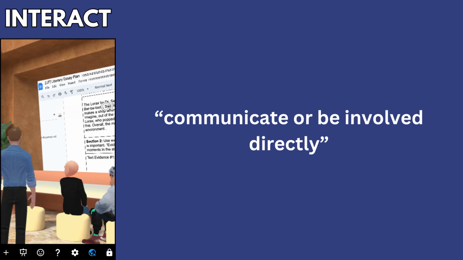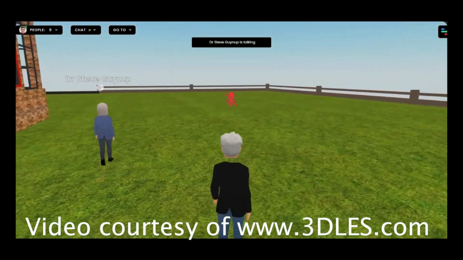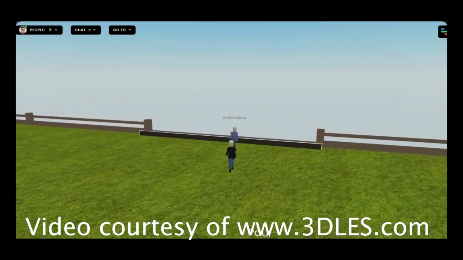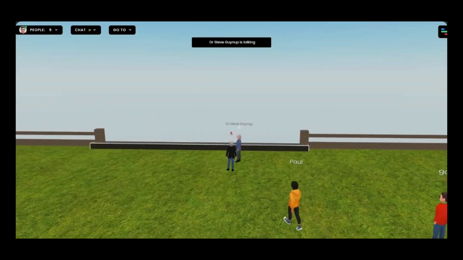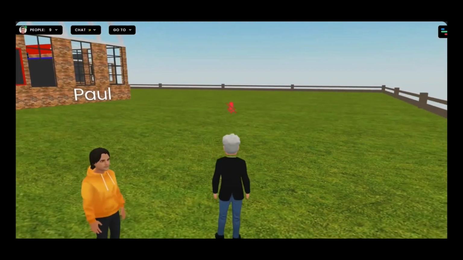This 3rd section, labeled Interact, is to, quote, communicate or be involved directly. I love that definition when it applies to an XRDoc, as it encompasses the 2 possibilities within FrameVR. First, you have communicate. If you choose to, you can have your XRDoc be a synchronous event with a group of people, or it could be your entire class.